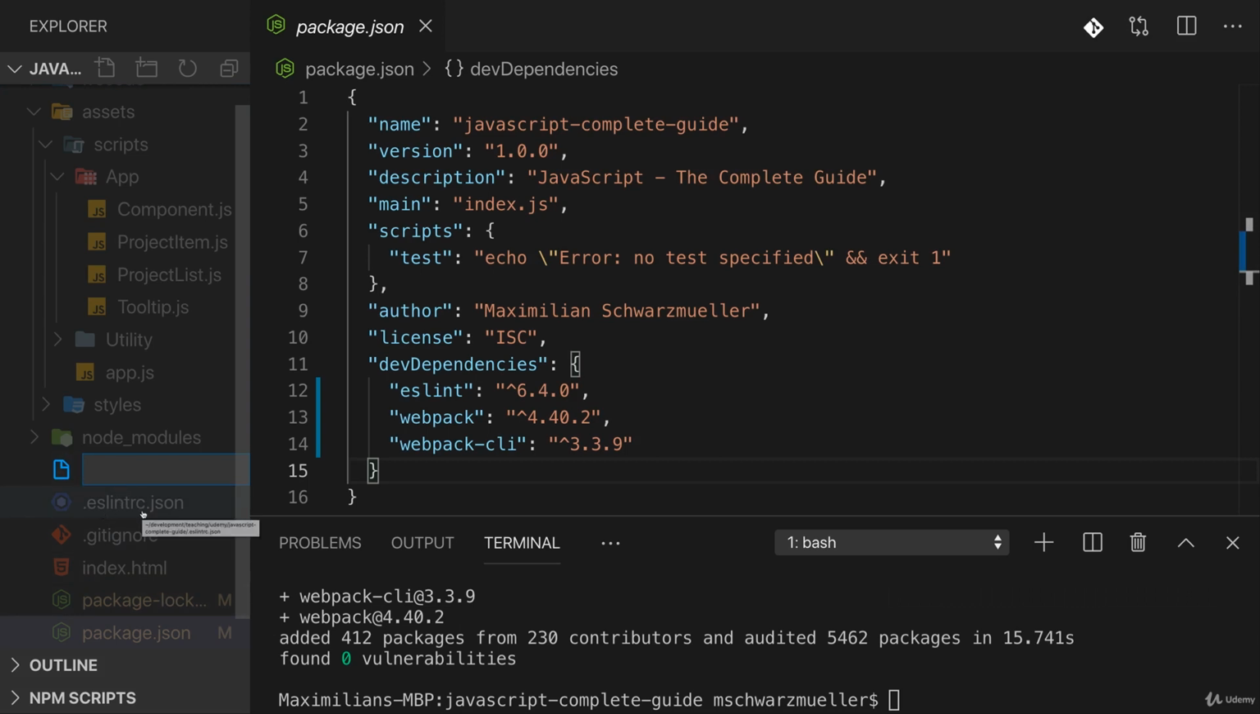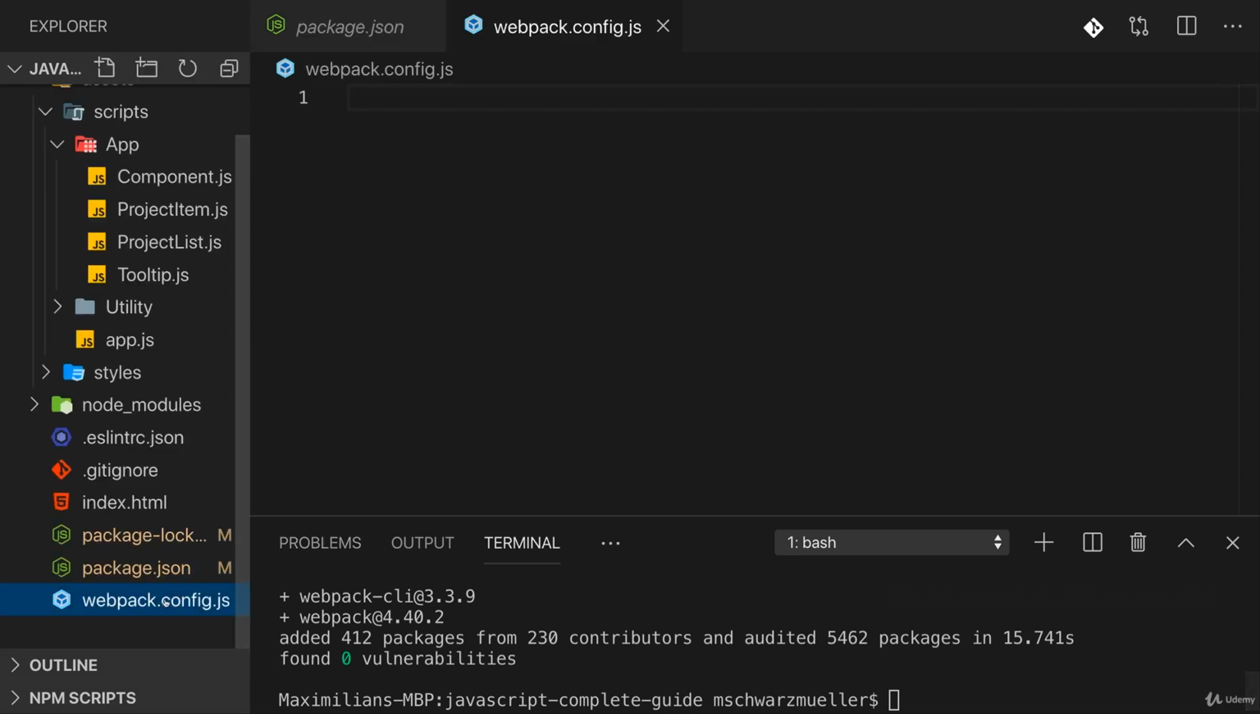For that, I'll add a new file on my top level, next to the ESLint.rc JSON file and the package.json file. And this is a webpack.config.js file, not .json, but .js. This is a file which Webpack will use to do its job. And now here in this file, we have to provide a configuration for Webpack.